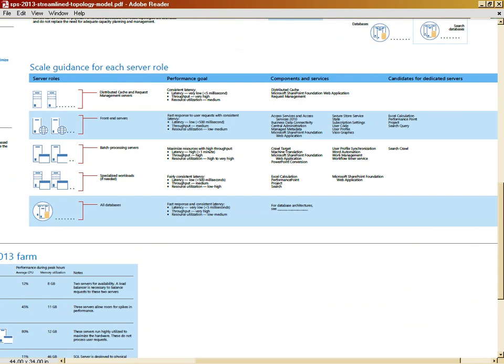We covered the hardware itself, but you'll see inside the worksheet you're getting some consistent latency, very low, less than 5 milliseconds, throughput's high, all of those pieces that you need to look at here about how to put things in place. If you look down at the difference between the performance goals, the distributed cache and request management is less than 5 milliseconds. The front-end servers is less than 500 milliseconds, half a second. Now things are getting a little bit SharePointy.